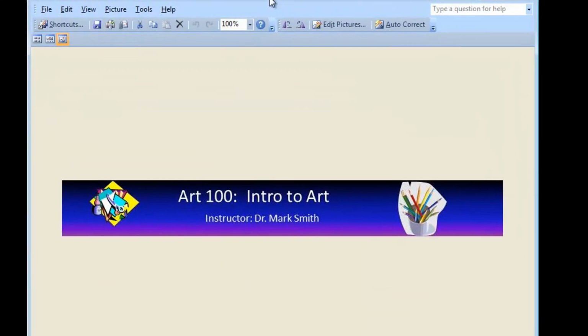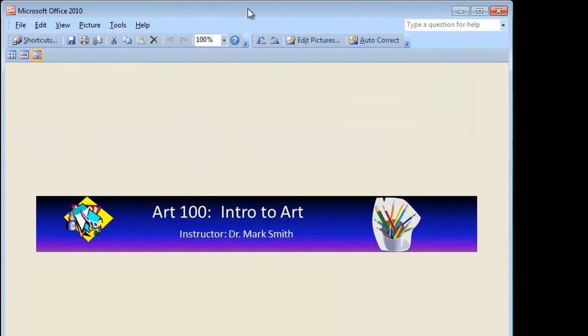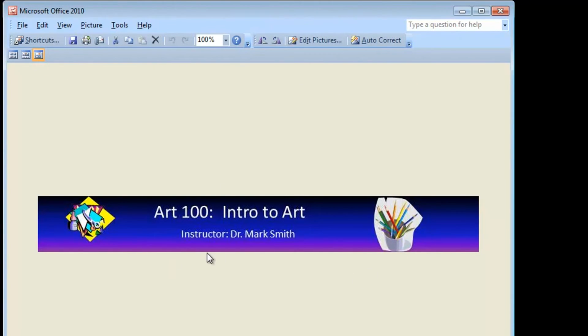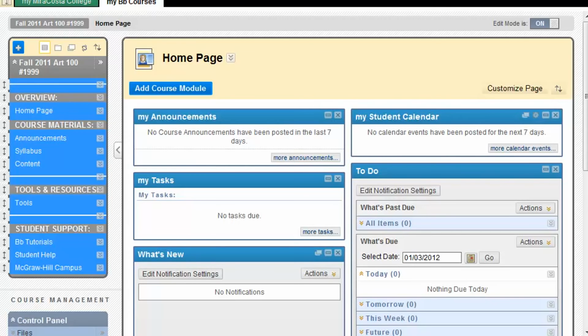Now, here I have both files. This is the original. If I have to launch it again, this is the PowerPoint file, and this is the actual JPEG file. If I launch this, it's going to open up, and mine opened up in my photo editor, and there it is. So I have a very attractive banner. And the last thing I'm going to do is put it into Blackboard.